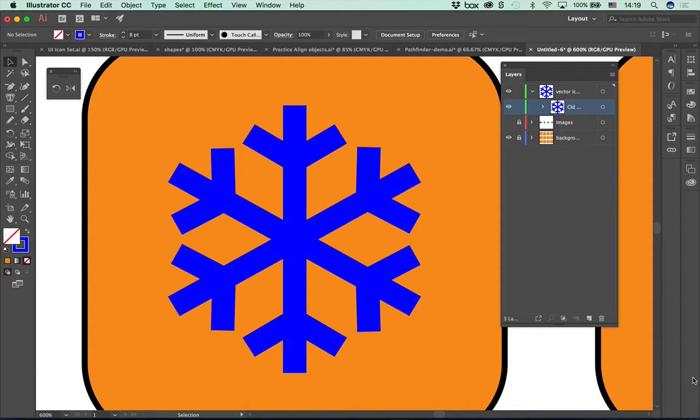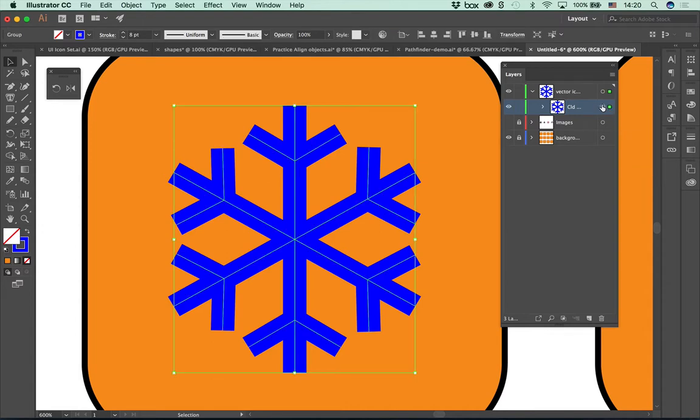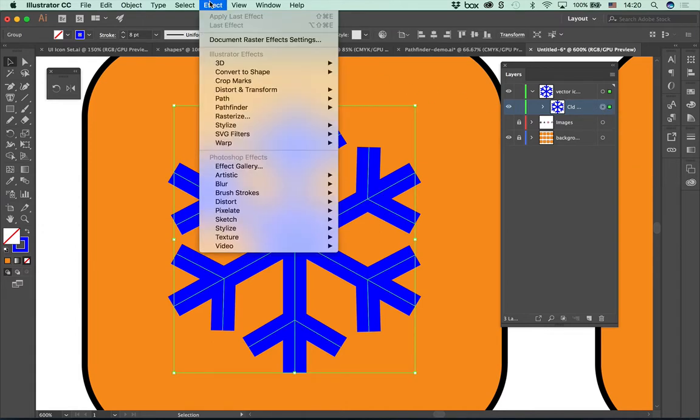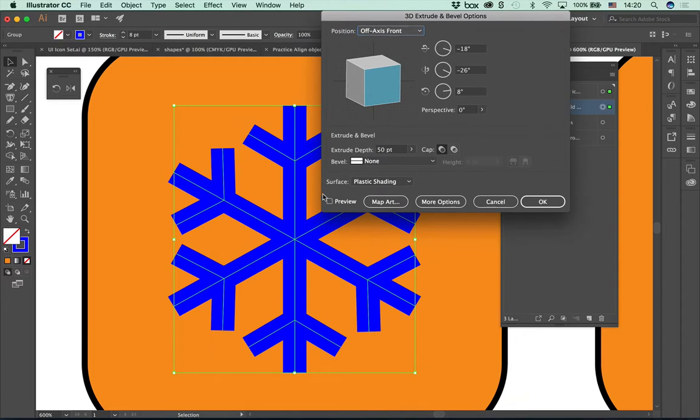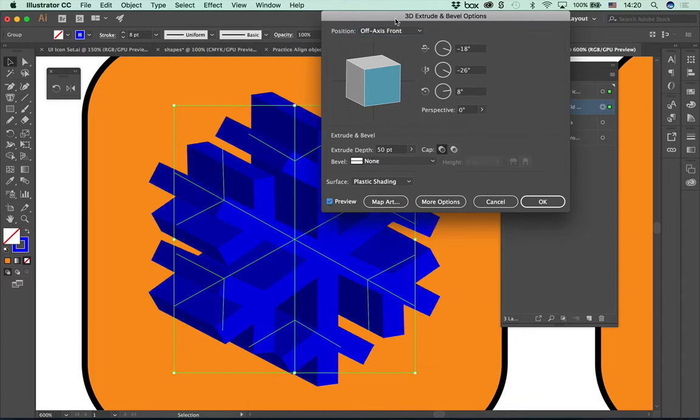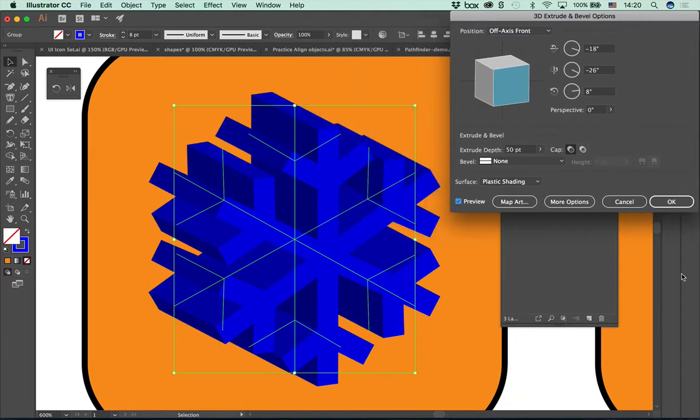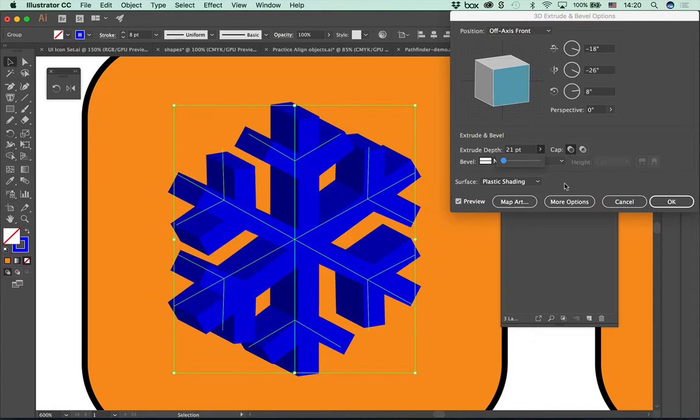Do I want to make it a little 3D now? Because it's too boring. I can select the entire icon, go to Effect, 3D, and Extrude and Bevel. And all you need to do is click on the preview and play a little bit with the extruding depth. And look what I got.